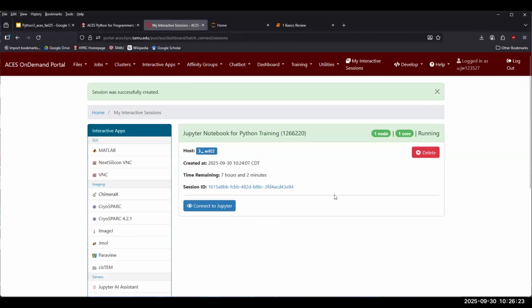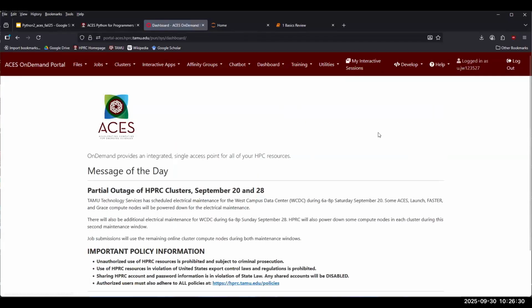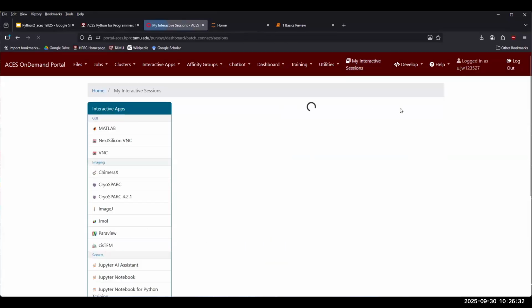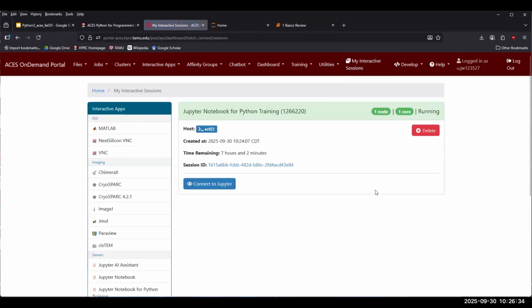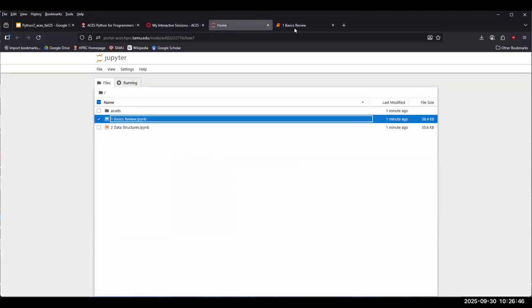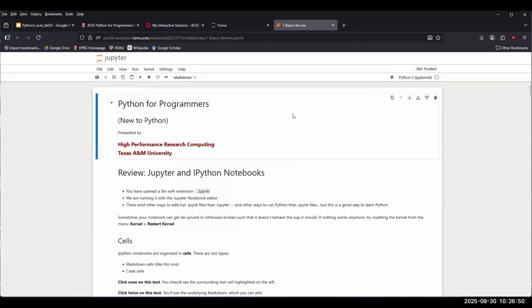Just in case you lose this box, this page here is the My Interactive Sessions tab in the portal. So if you happen to click somewhere else after you submitted your job, go to My Interactive Sessions. There it is. You can reconnect. In case your job desyncs or something, you can always just come back here and hit Connect to Jupyter again. It'll just open a new tab. It'll have all of the work that was auto-saved. So let us know if you have trouble. Otherwise, I'm going to go ahead and get started.